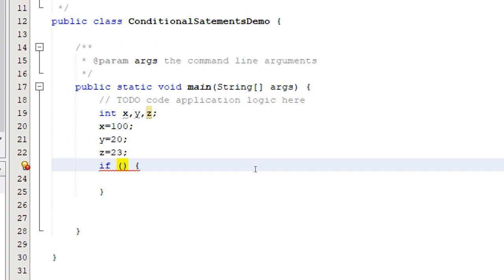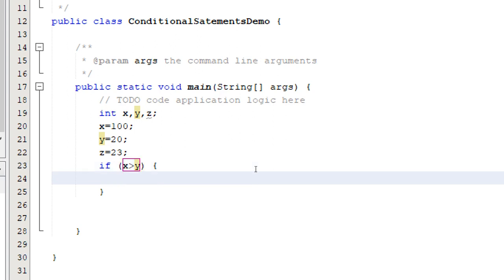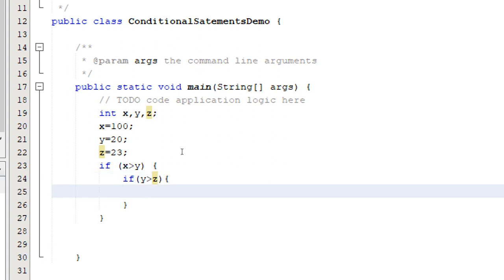Now let me come back to the program. So I am testing the condition. If x is greater than y, I have one statement. Inside this, I'm going to say if y is greater than z. Then I'm going to write the System.out, y is greatest.